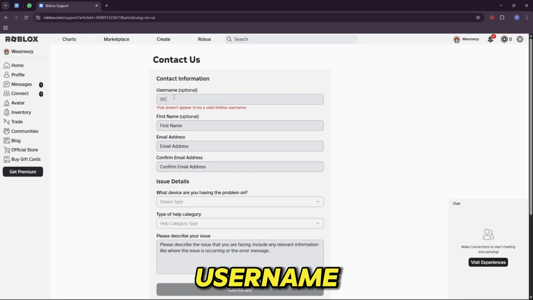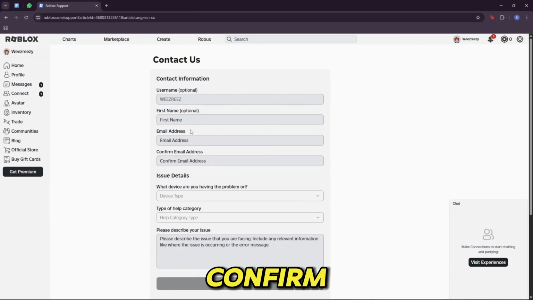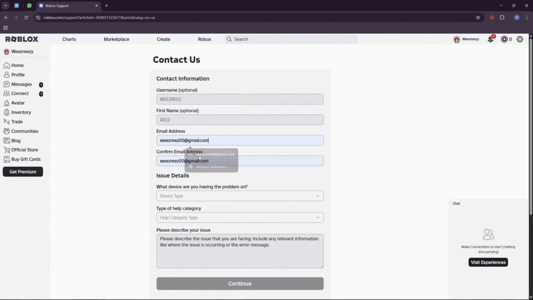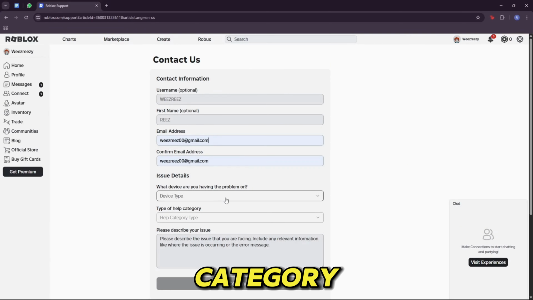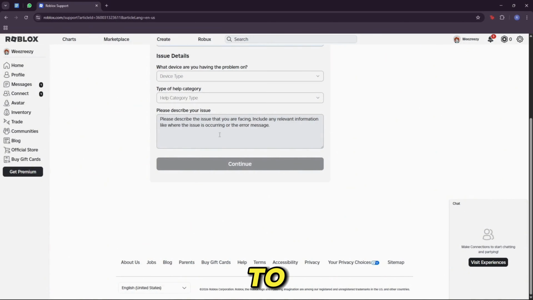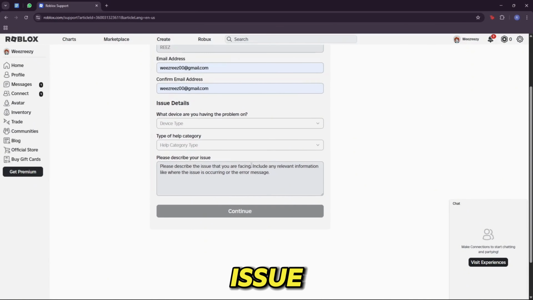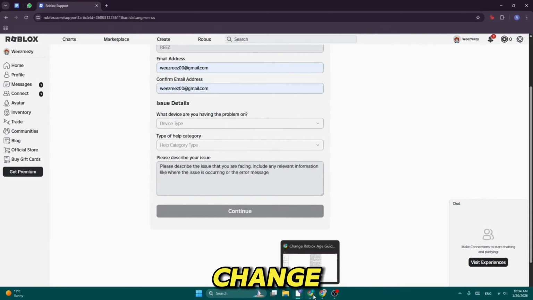Type in your username, first name, email address, confirm it. Select the device in which you are using Roblox. Then select the help category. And lastly, you will need to properly describe the issue. You will need to explain that you want to change your age.